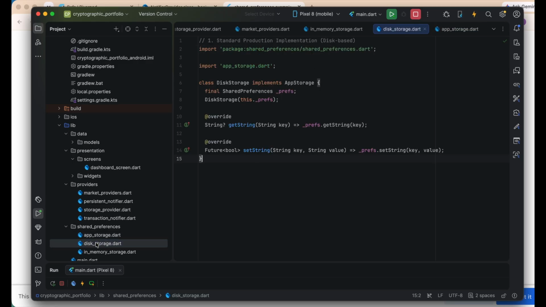Okay, let's look at disk storage. In our disk storage, we are implementing our AppStorage abstract class, and we're overriding the two methods that we have there.